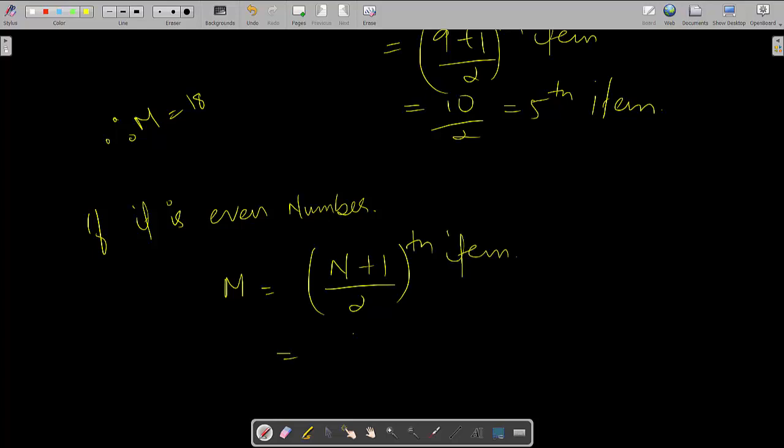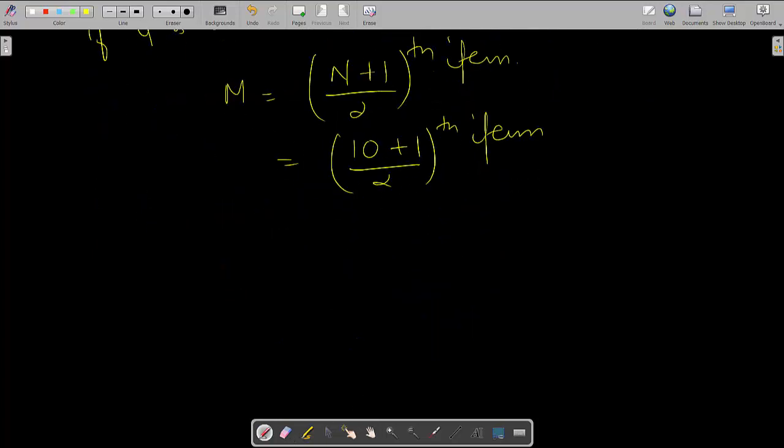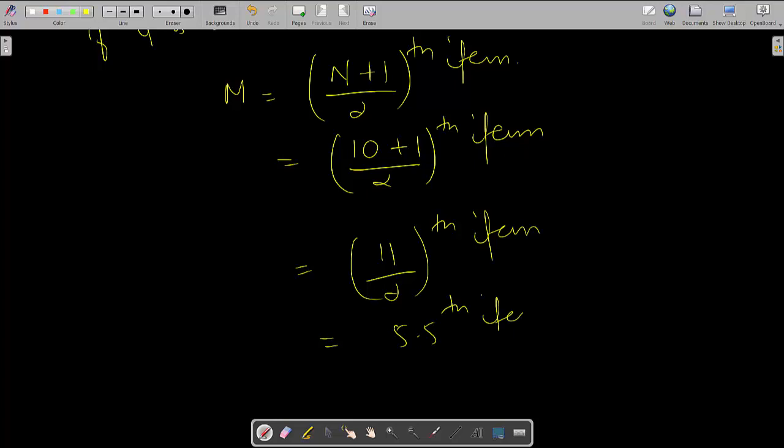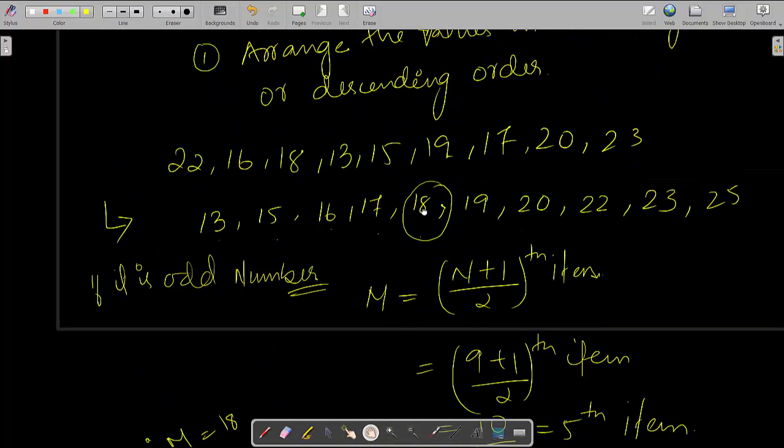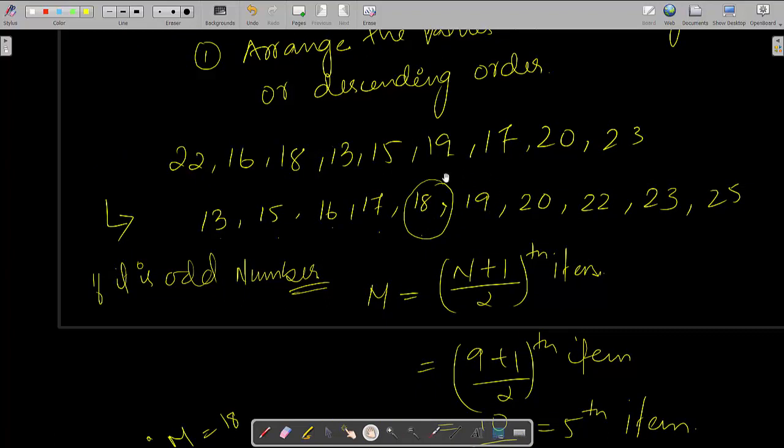Now if you do this one, you'll get n is 10 plus 1 by 2, 11 by 2, that is 5.5 item. So you cannot write it as 5.5 item. So what you have to do here? What is the fifth item here? 18, right? What is the sixth item? 19. You have to add these 2 and then divide by 2. This is how you calculate in case of an even number.